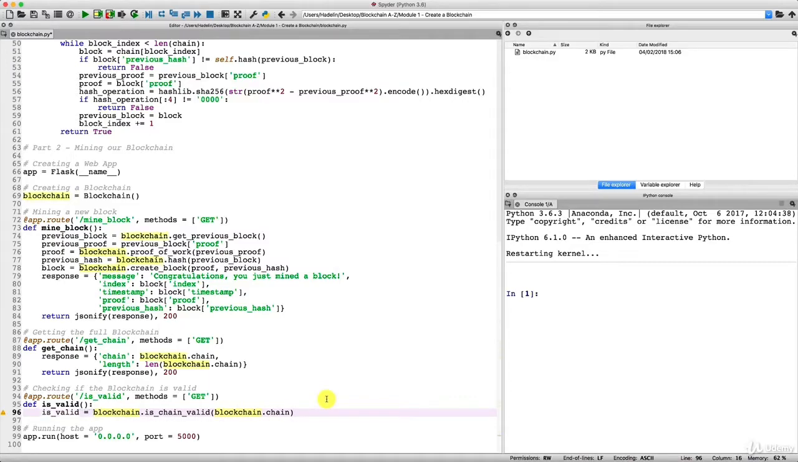And depending on this result, now we're going to make an if condition which will check if is_valid is true or false. If it is true, we'll return a message saying that everything's all right, and if it is false, we'll return a message saying that we have a problem. All right, so let's do this. Let's make this if condition.